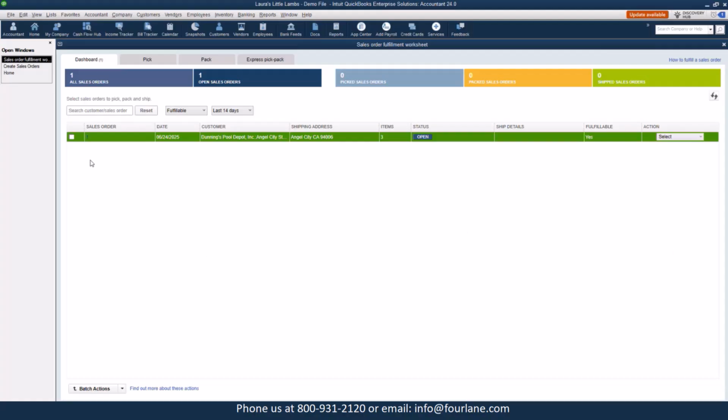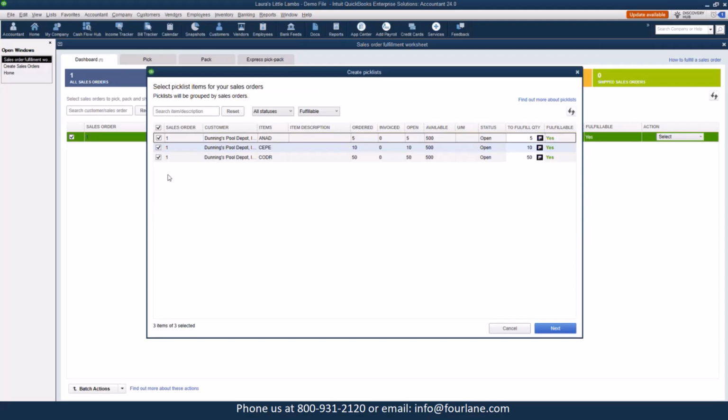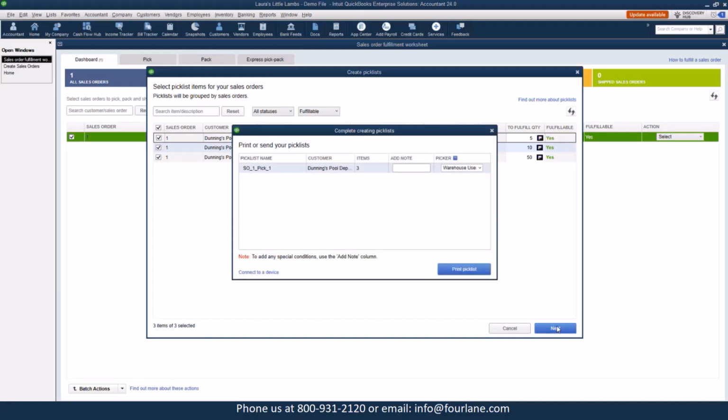So our first step, you would check the sales order and come over here to actions. So I'm going to send this for picking. I am going to do all 3 of my tasks. So this is my pick list, and I'm going to say next. This is where you can come in and you can add a note, a delegate order, or whatever you need to put in there, need ASAP. And here's where you would choose your warehouse user.